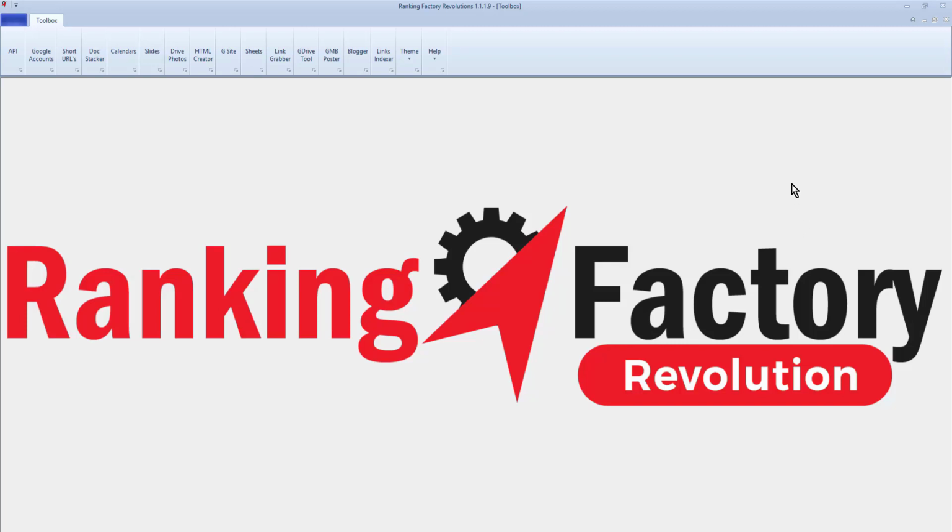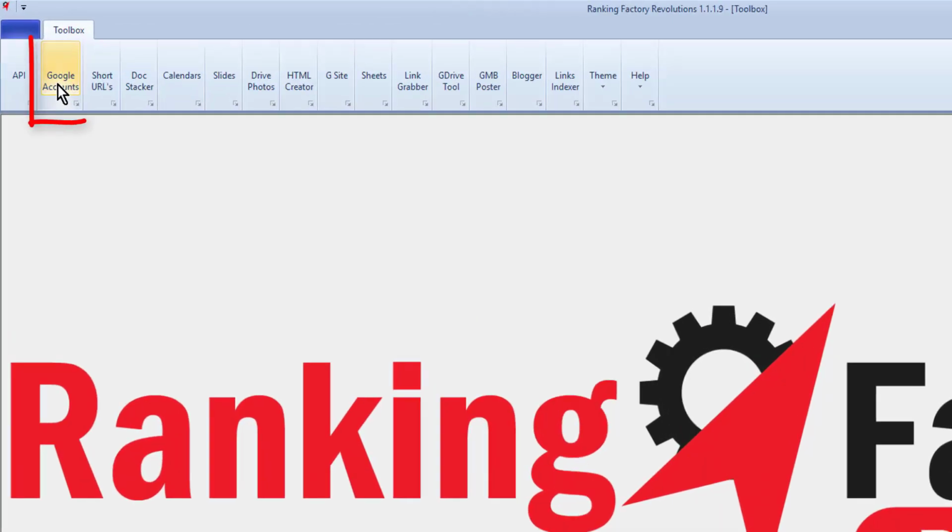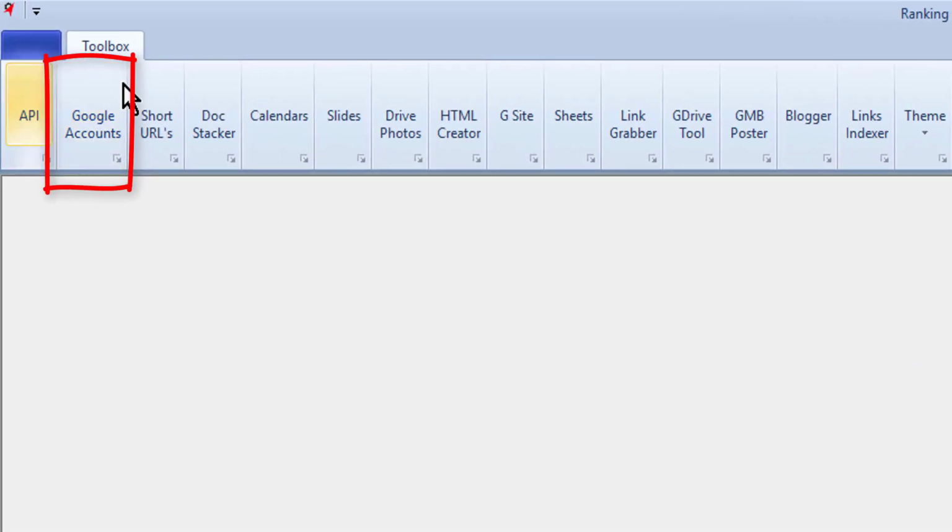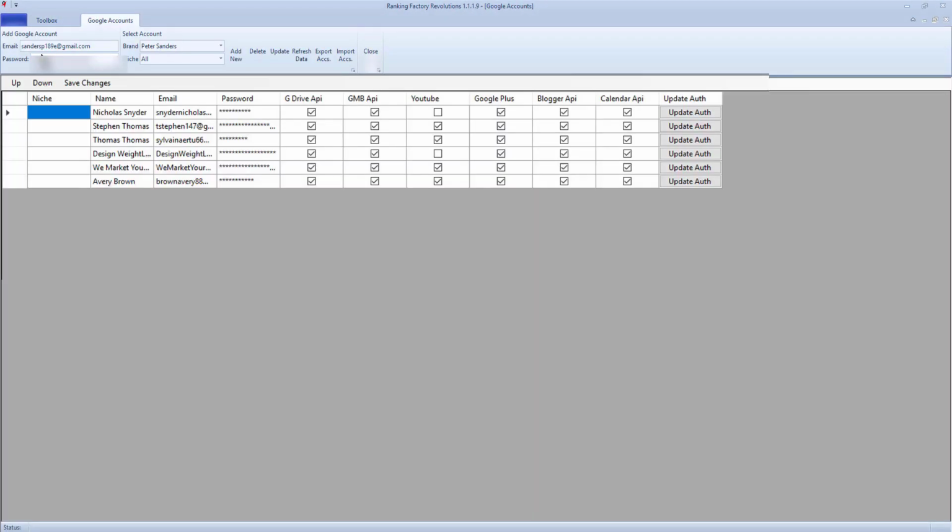Welcome to the BackLink Factory software setup. This tutorial is to show you how to add Google accounts to your BackLink Factory software. So you come to the menu at the top, click on Google Accounts.